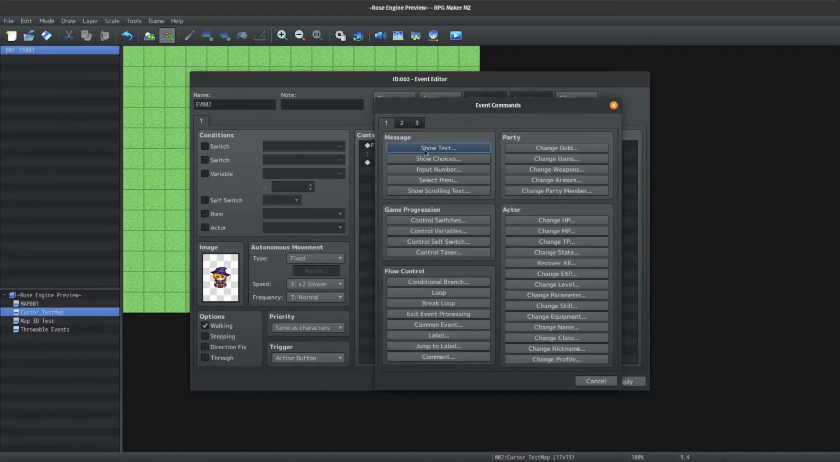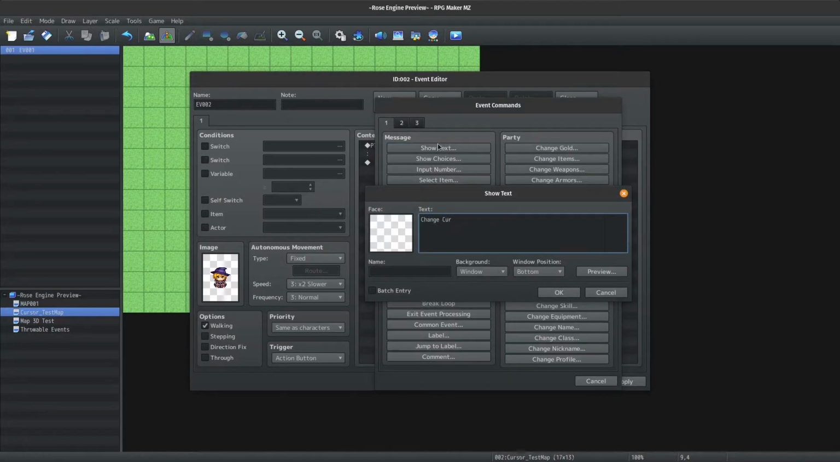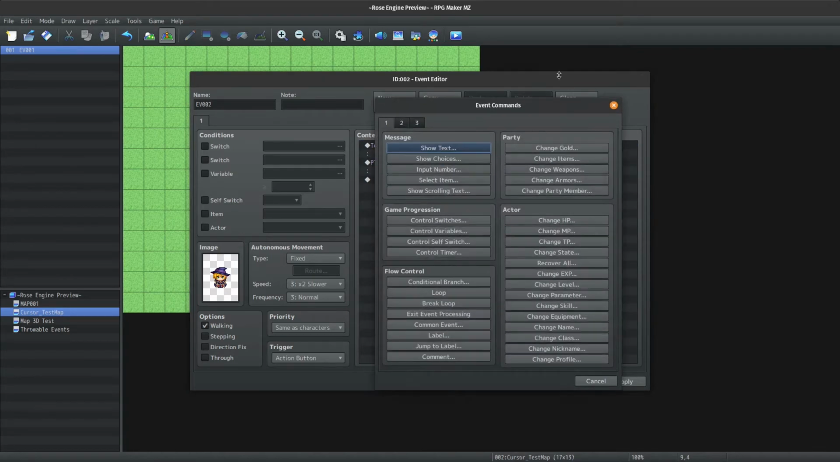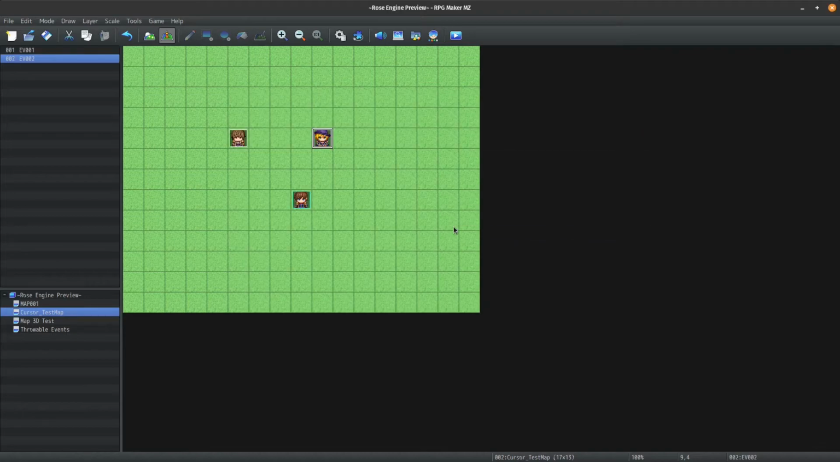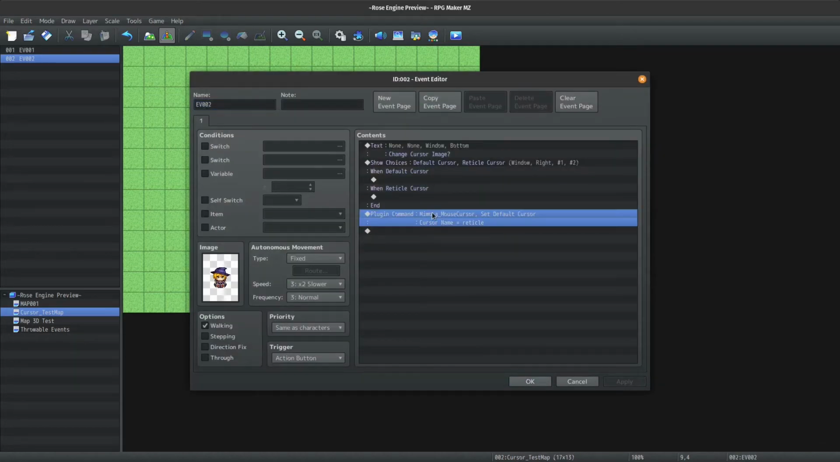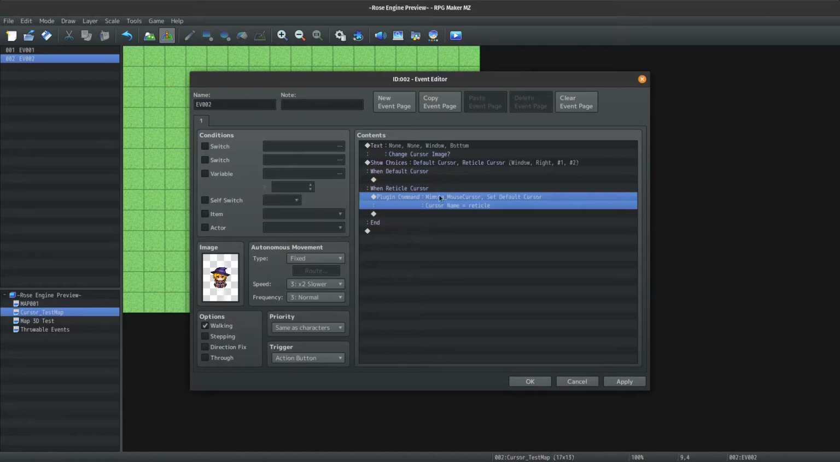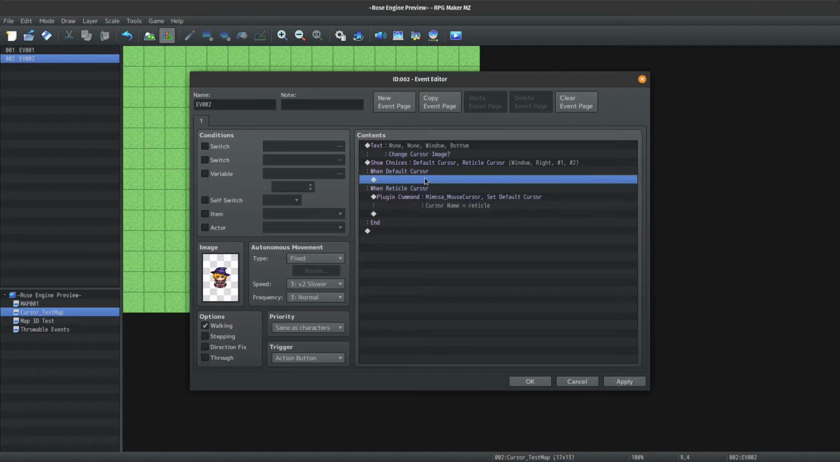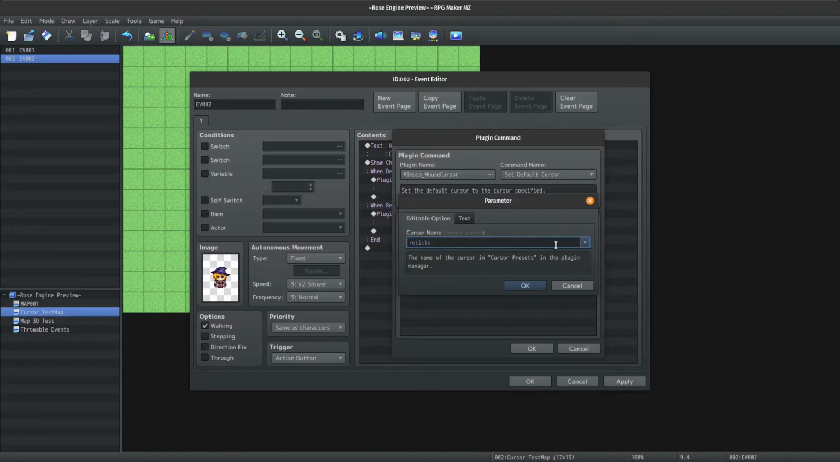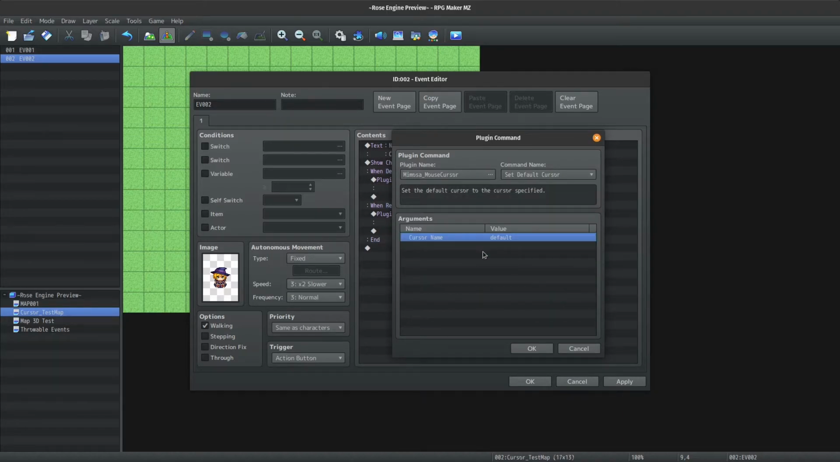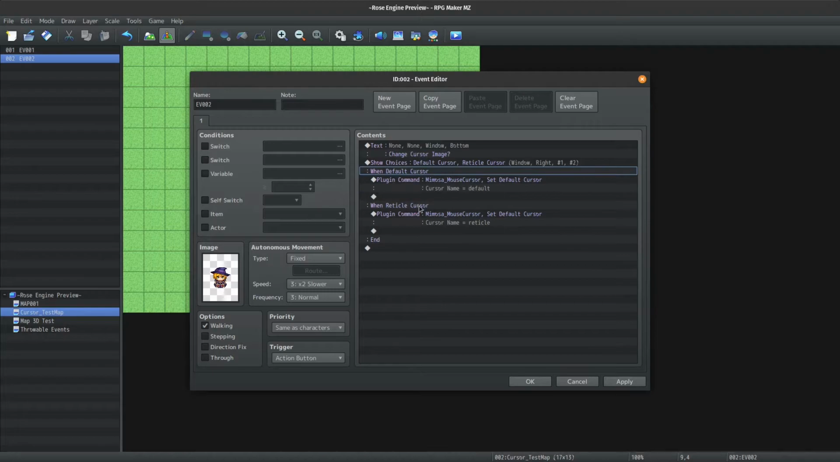And I'm going to make a conditional branch here. Didn't mean to exit out. Okay, so I'm going to put my reticle cursor in the reticle choice, and I'm going to set default when we choose default cursor.